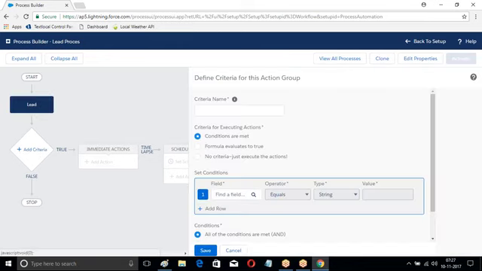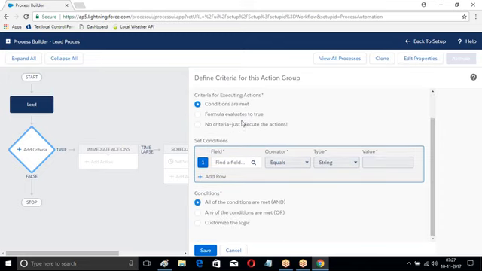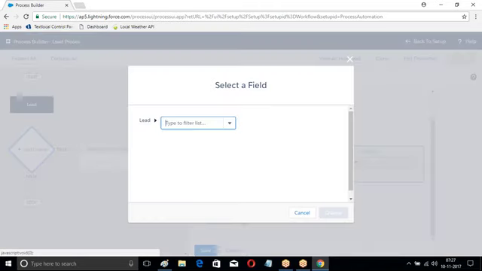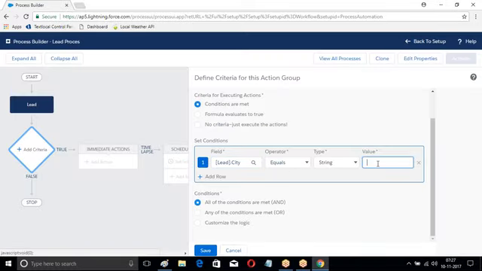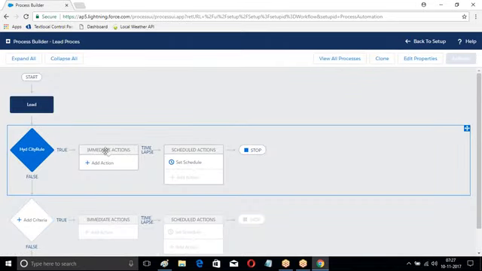When do you want the rule to be fired? When the conditions are met. What is the condition? City equals Hyderabad. If city equals Hyderabad, what do you want to perform? Action.